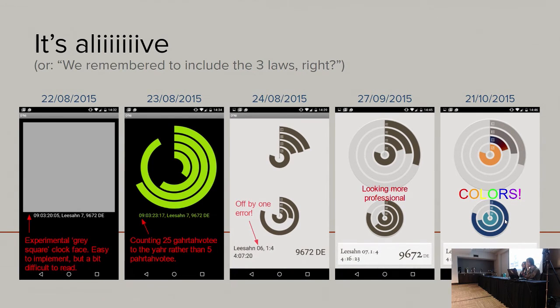Another slightly interesting thing is that here we're counting 25 guards of OT to the Yar rather than 5 parts of OT, and we'll talk a little bit more about that later. But you can see quickly we start to get something that looks a bit more professional and more ready for publication.